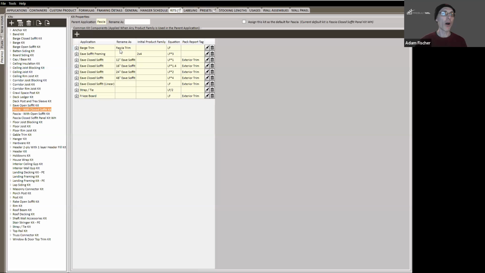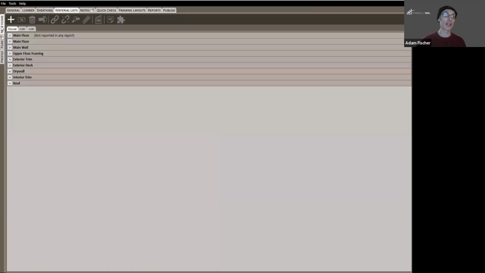So that way I can call my fascia with closed soffit kit in my roof pack. That way as people are framing out the roof, they have their fascia material. But as I call that kit, then it cascades and provides all this other stuff. But the things that I want to ship over in the exterior trim pack, it's going to send over to that pack. So I could use the exterior trim report tag, which would give me the flexibility over here.